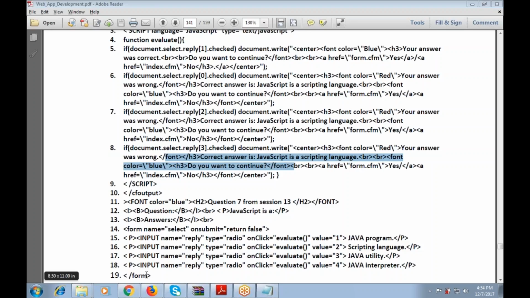Then the form name is select, onsubmit is return form. So this is again the next form that will be carried out, that will be used. The name is given as select, and the onsubmit is used as return form. In the same way, we are using the radio buttons, 4 radio buttons that will be available. So onclick equals evaluate, value equals run Java program.